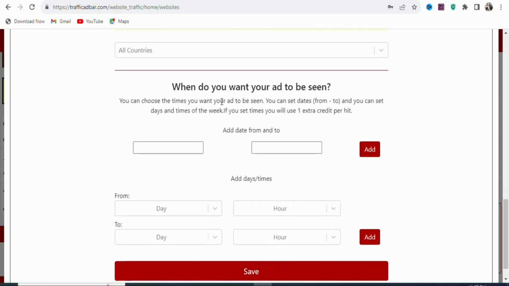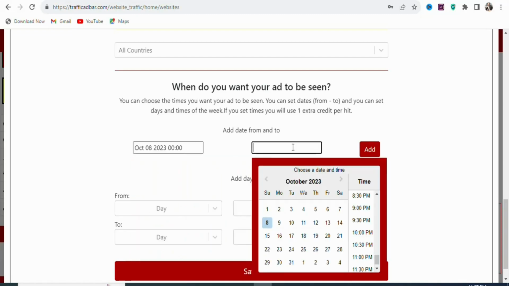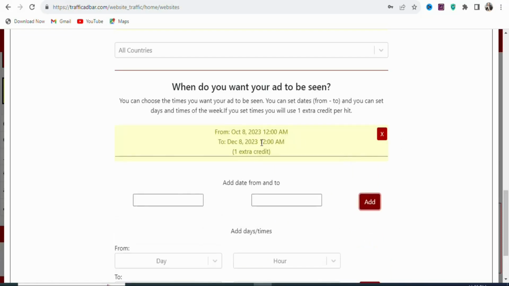You can see right here, when do you want your ad to be seen? So you are going to enter the start date and the ending date. So just click on it and then select the start date and the ending date. In this case, I'm going to select today's date. So click on it. Once that is done, you can click right here and then select the ending. So let's select December 8th, something like this. Once that is done, you are going to click on add. As you can see, that has been added.